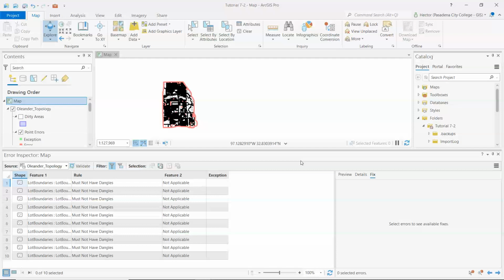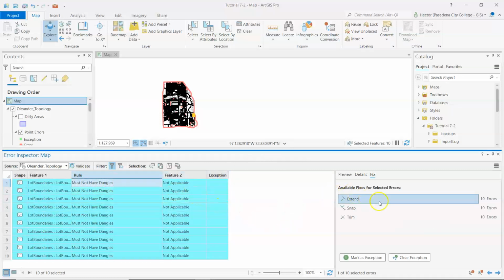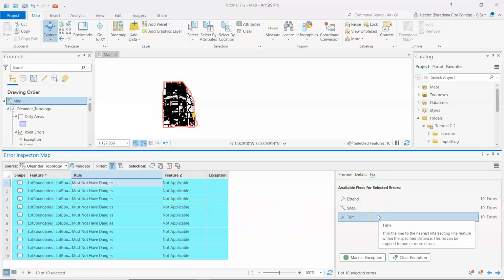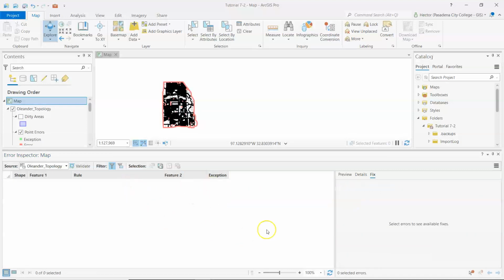For step 8 on page 236, it says, repeat the process for the remaining must not have dangle errors, except this time use the trim fix at 10 feet. So, must not have dangle errors. So here we have must not have dangles. Control A. So for these, we're going to trim at 10 feet. Click Enter. That also corrects these.